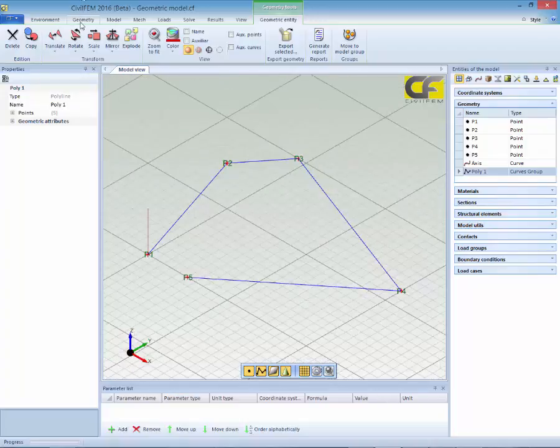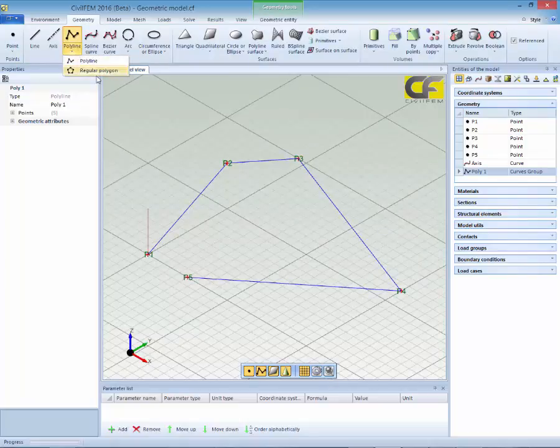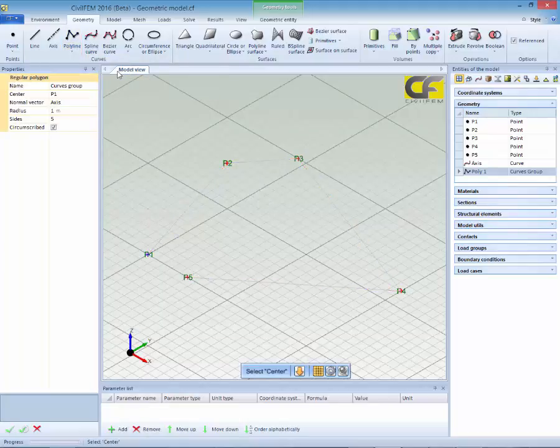We also can draw a polyline as a regular polygon. Okay, let's see how it works. Let's say poly 2 in the name, and the center is going to be P2. It's okay. The axis, normal vector, it's going to be this. We also create this vector, and the radius is going to be, for example, 5 meters.